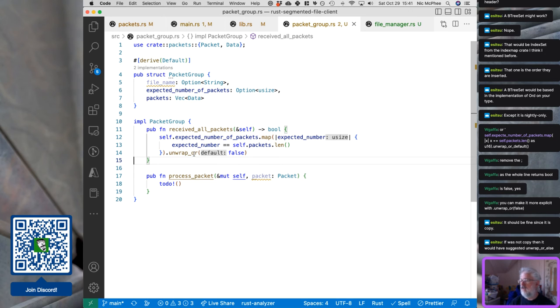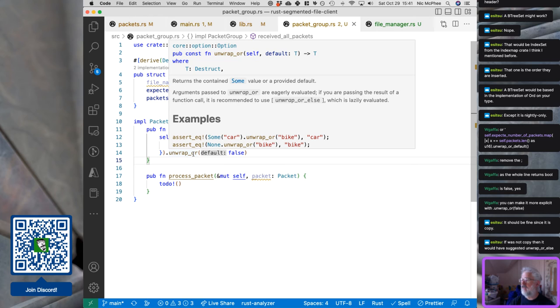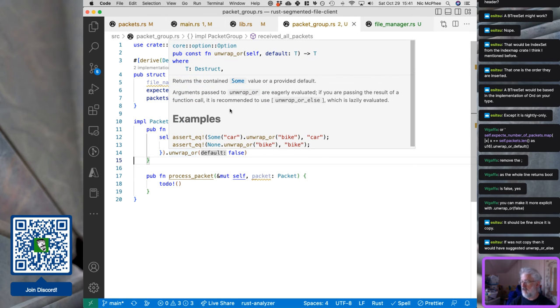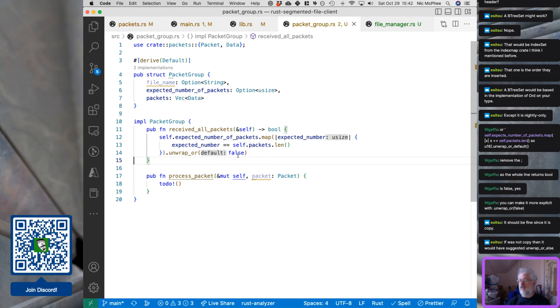Oh. So this is actually copying things. Ah, so it eagerly evaluates the false here, but that doesn't matter because evaluating false is irrelevant. But if we had something more complicated, then we could use unwrap or else, and it would only evaluate the closure if it had to, and leave it alone otherwise. But since we've just got false here, we're good. Okay, I like that. That's cool.